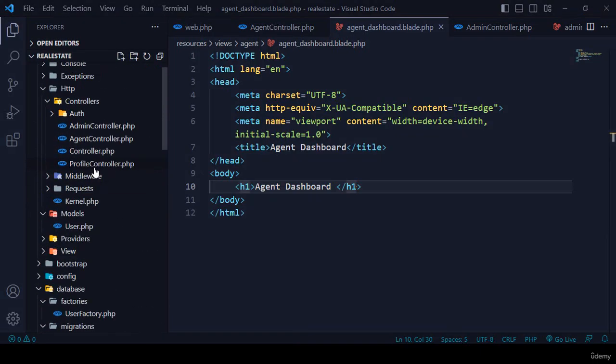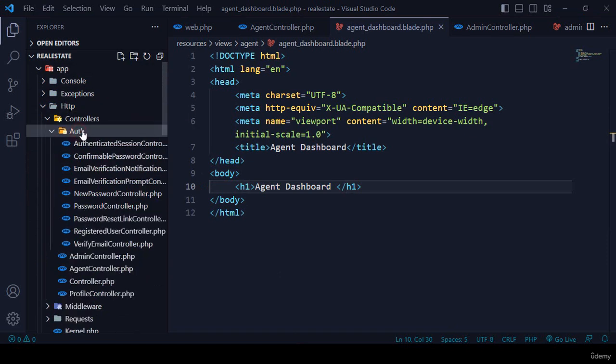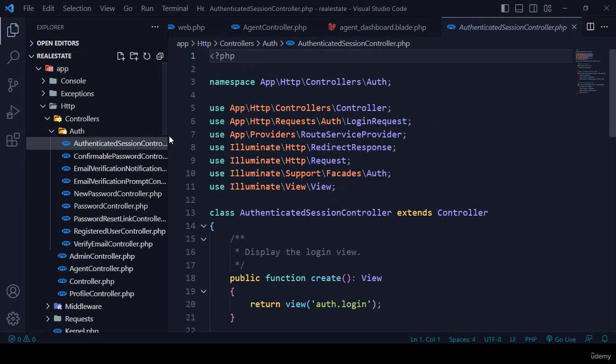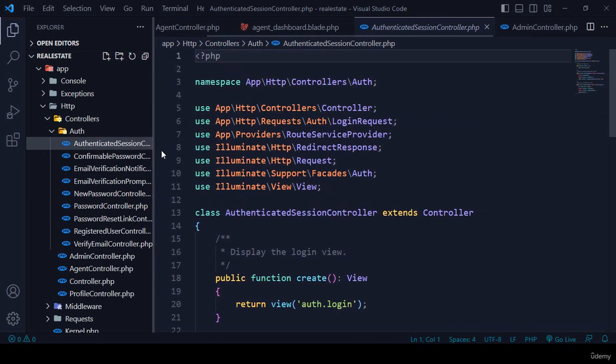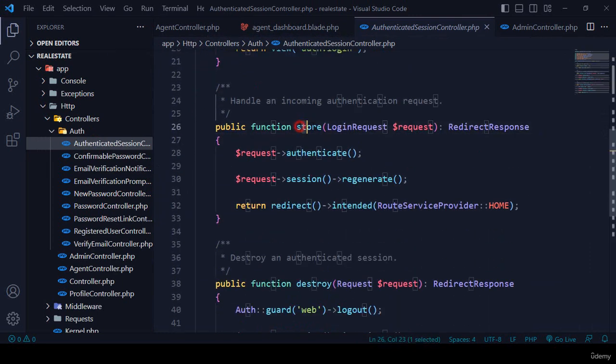First of all, we have to find this file. It is in our app HTTP folder, and you can see there is one default folder. When you install Laravel Breeze, the auth folder is created by default, and inside the auth folder is our AuthenticatedSessionController. Inside it is our store method.